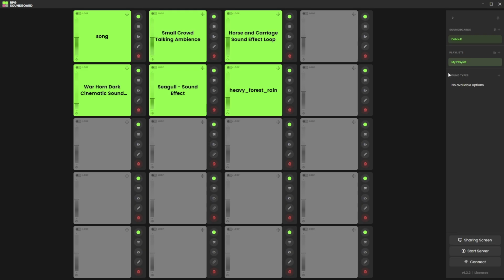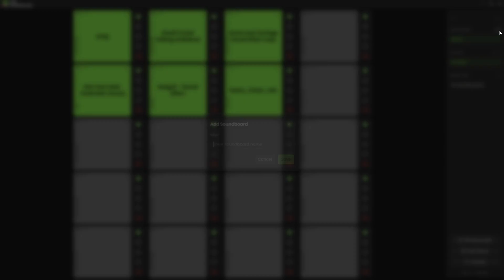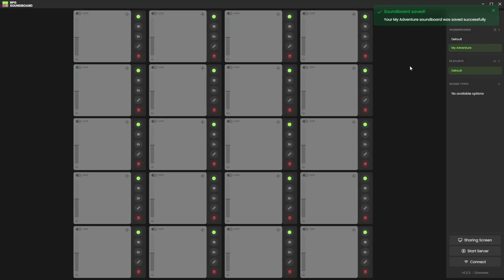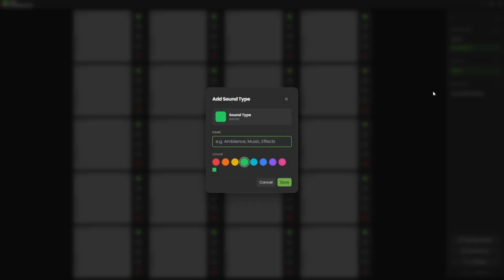We can have many playlists, and we can also have many soundboards. So let's create a new soundboard. We name it My Adventure, and let's go to this new soundboard. Different soundboards have different configurations, so we can have different sound types, different playlists, and we can also have different sounds. So let's create a sound type here. Music sound type.